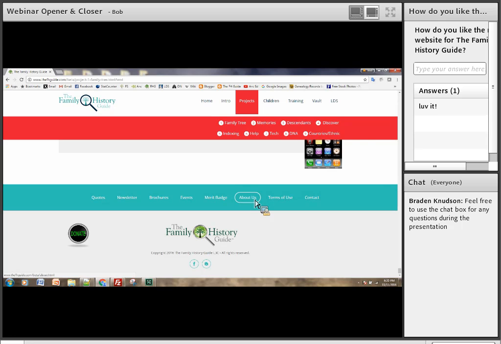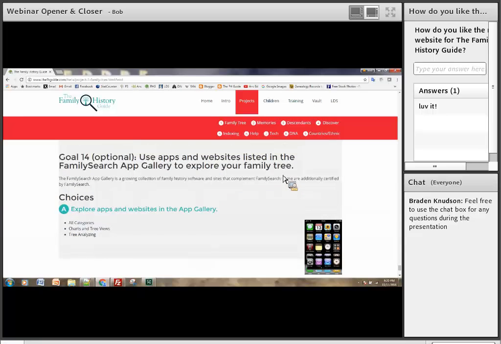series for family history. Terms of use, this is some basic rules and guidelines of copyright and what you're free to do and what you shouldn't be doing with Family History Guide content. And contact, that's how you send us messages for asking questions or if there is a problem on the site, this type of thing.